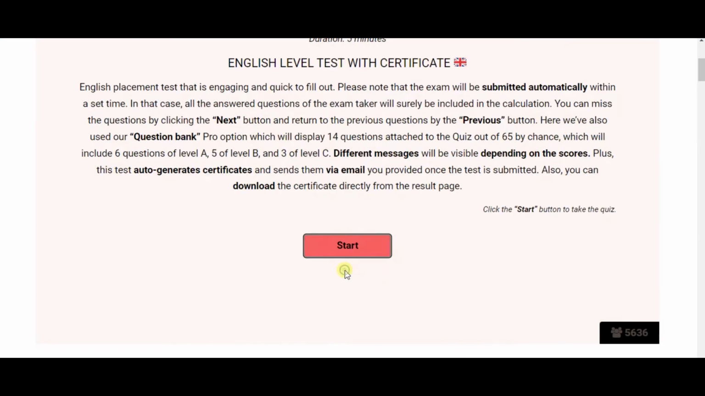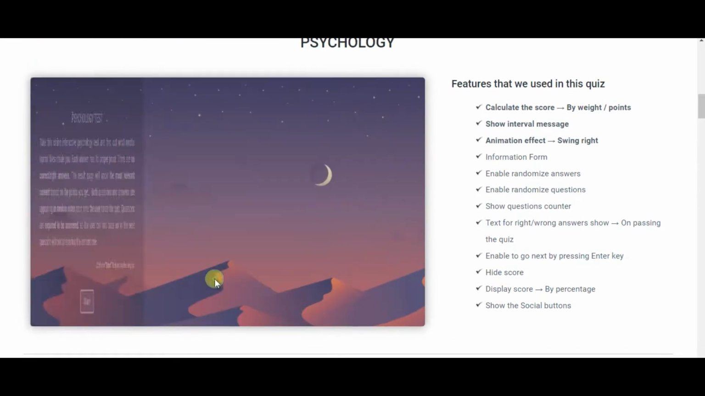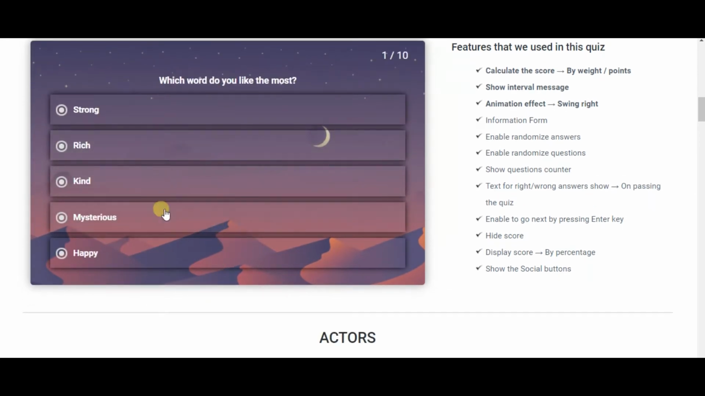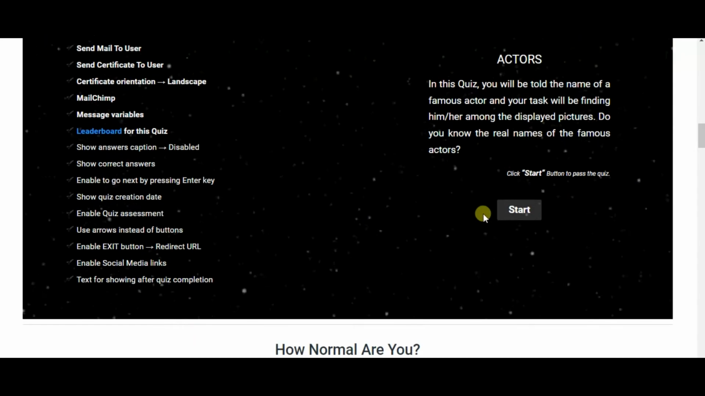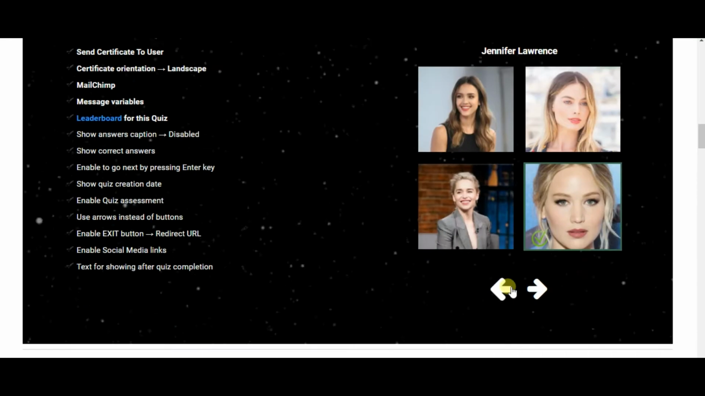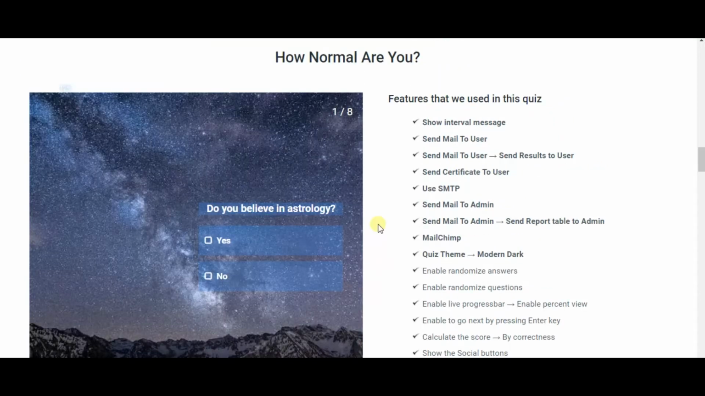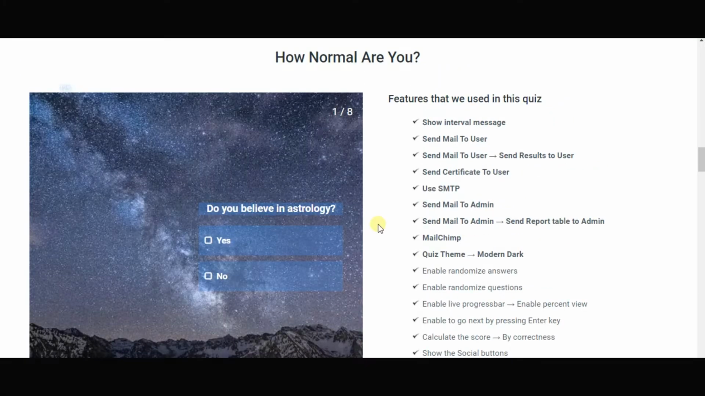Hello everyone! If you are watching this video, I hope you are familiar with an amazing plugin for building online quizzes, the QuizMaker plugin. This plugin also allows you to export and import questions. You don't need to use another plugin or add-on. You can use this feature in the Pro version of the QuizMaker plugin.